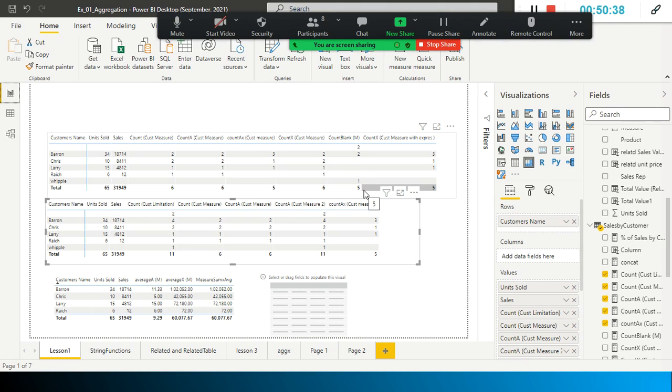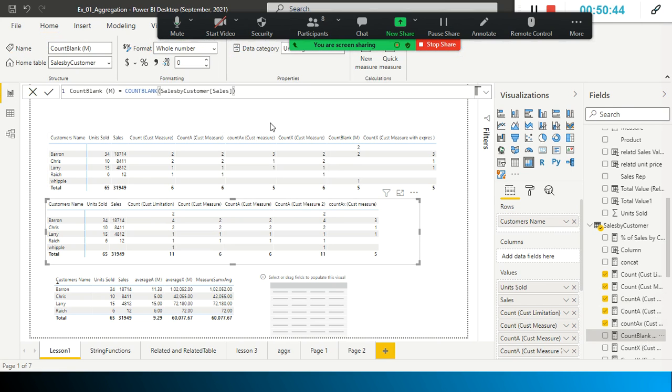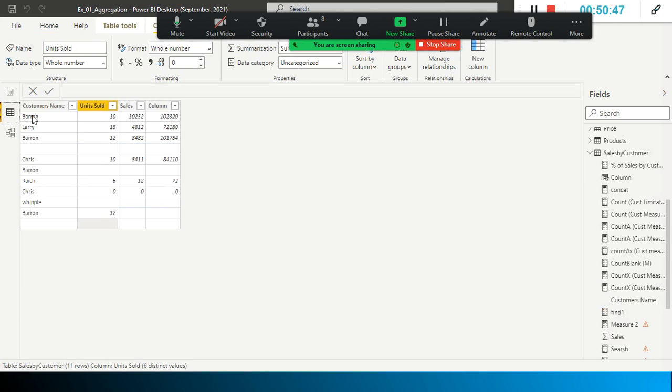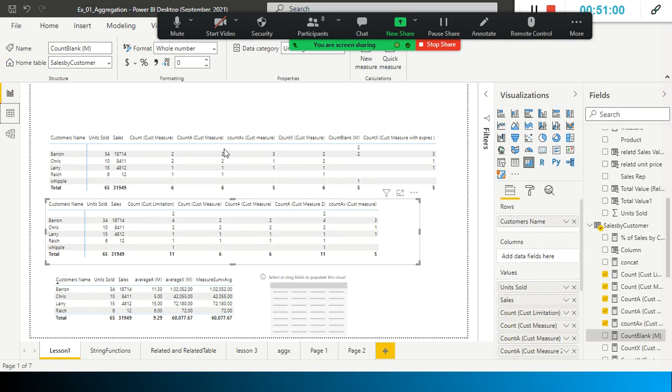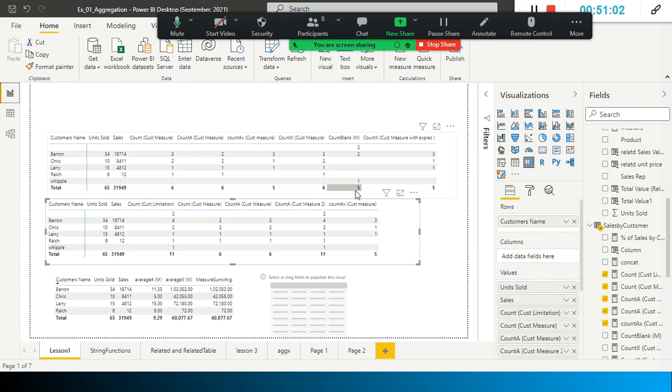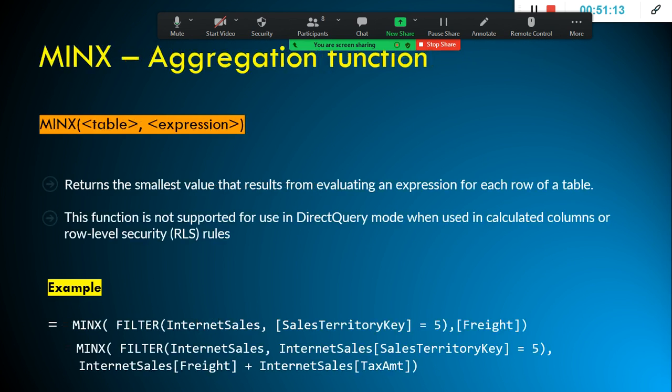COUNTBLANK overall shows only 5. Let me just check which column I used it. Oh, for the sales column only I used it, right? So that's the problem. You can use it for each and every column. Sales column, since I used it, so 1 2 3 4, 5 should be there in total. Yeah, record by record it gives 5, right? So the 5 records is correct only.